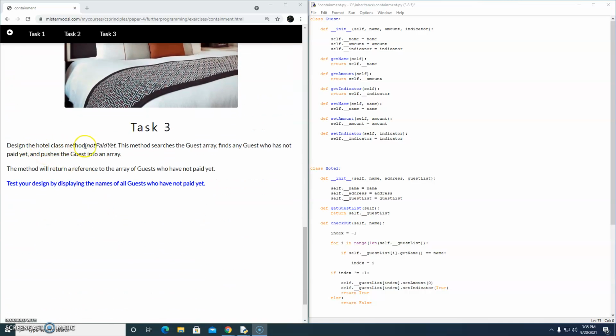Design the hotel class method not paid yet. This method searches the guest array, finds any guest who has not paid yet, and pushes the guest into an array. The method will return a reference to the array. Just think about that as it's returning the array. The method will return the array of guests who have not paid yet. Okay, so this is a hotel class method.